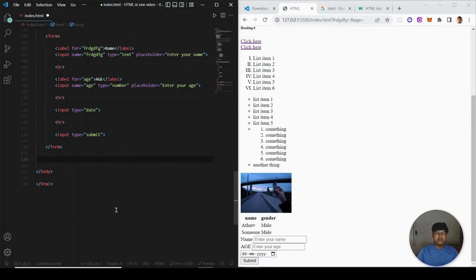So now we are going to see some HTML entities. So what are HTML entities? They are some special characters which we want to embed inside our HTML document.